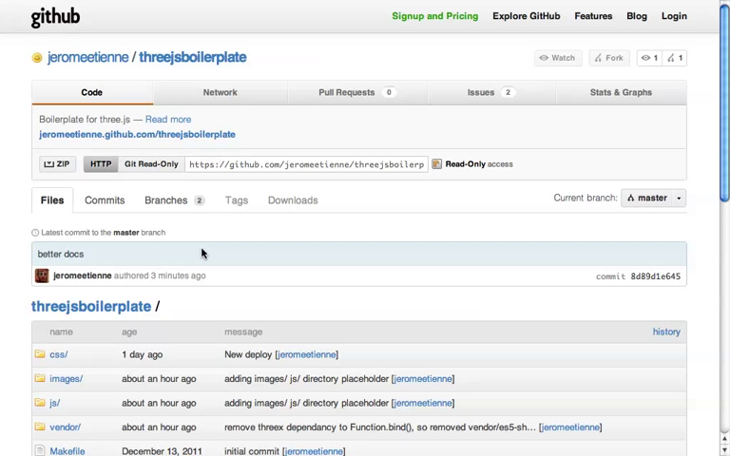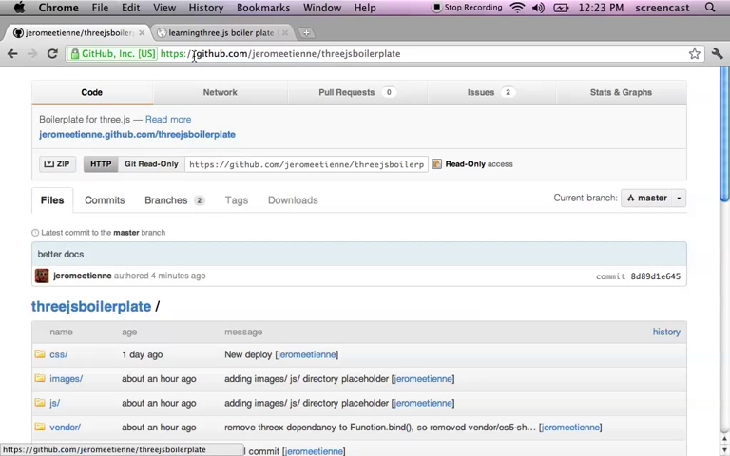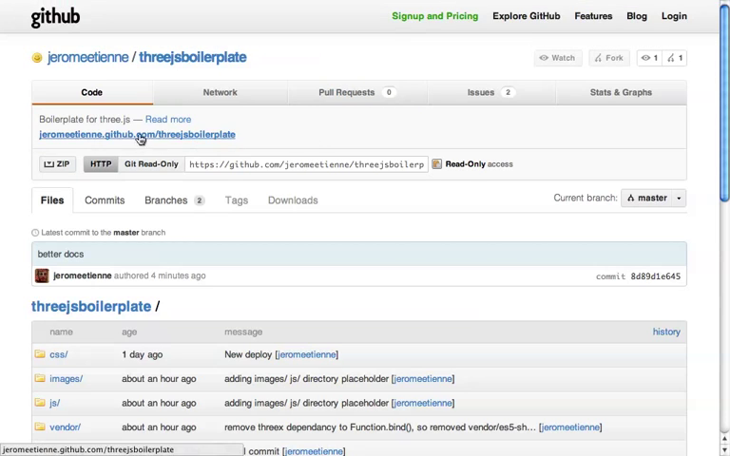Okay, so this is a screencast for a boilerplate for three.js. You can find the project at this URL, github.com/jeromeetienne/threejs-boilerplate, and you reach this page.